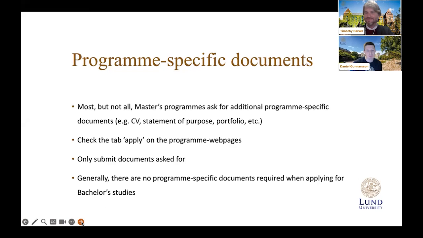And when you're applying for bachelor studies, we get this question a lot as well. Do you need recommendation letters? Where am I going to send my recommendation letters? For the bachelor's level, there are no program-specific documents required. We only need to see your upper secondary education to see that you actually have the English proficiency, and then everything is taken from there. So no program-specific documents required when you're applying for a bachelor's program in Sweden. Well, not in Sweden, but at Lund University at least.